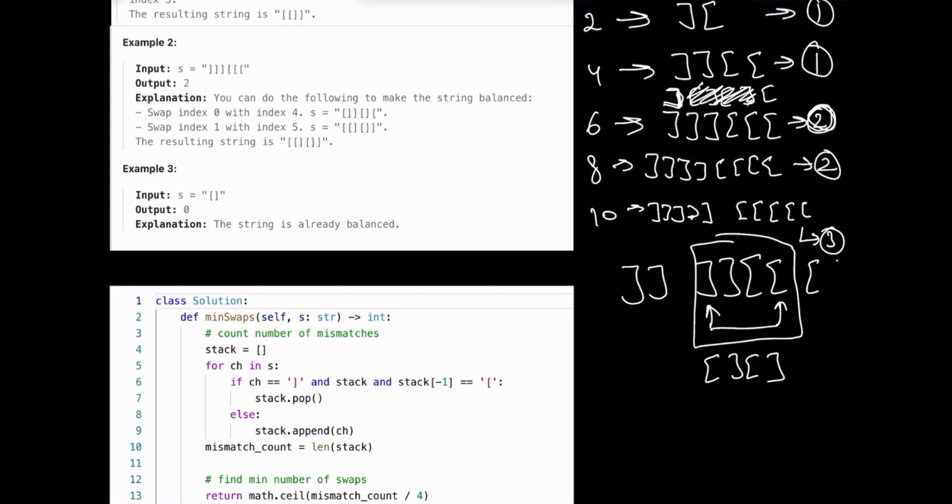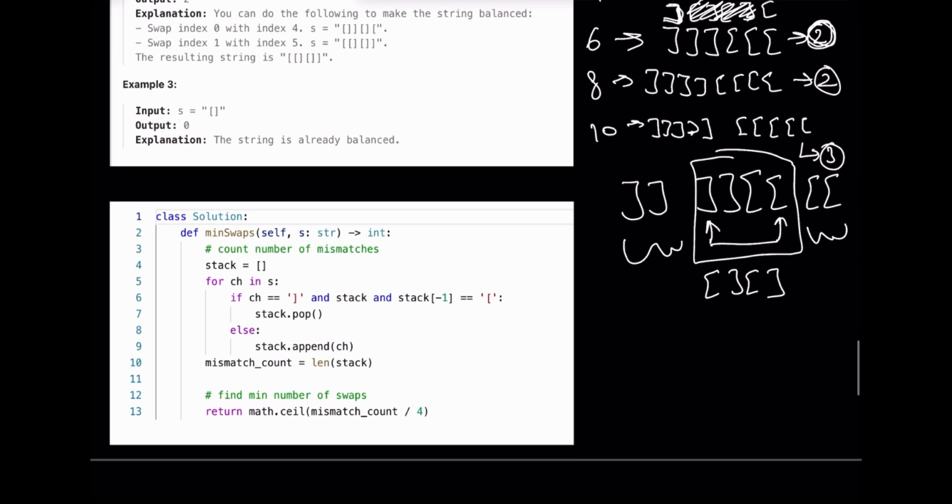And then we would just have the remaining portion of the string, which again contains 4 unbalanced brackets, and we know that 4 unbalanced brackets can be made balanced by 1 swap. So that's the thing to observe. 4 brackets can be made balanced using 1 swap. So for every 4 brackets, we require 1 swap.